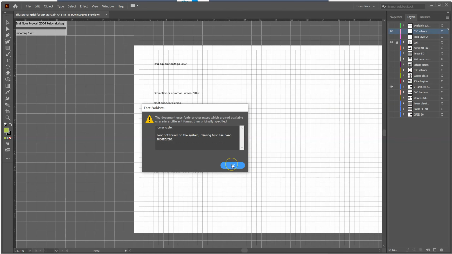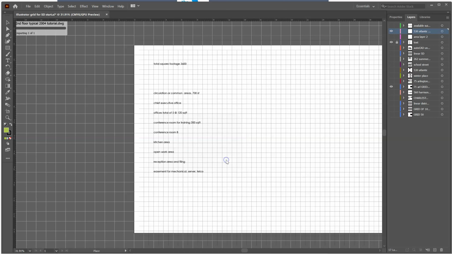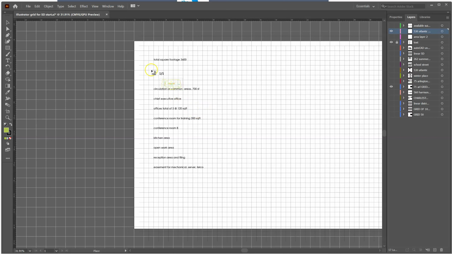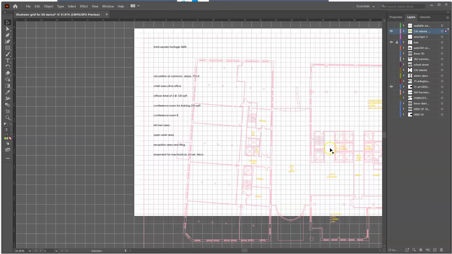This is a warning that you can click through by clicking Apply to All. We don't care that the swatches collide. Then it places this strange representation on your mouse, which allows you to place it somewhere or click a start point. And there's your drawing. There is your drawing at 1/8 inch scale.